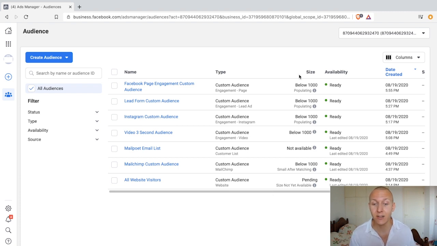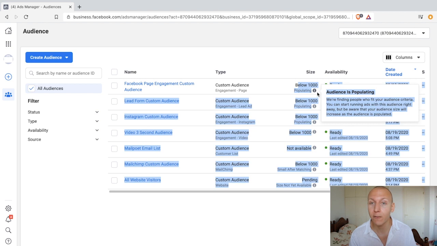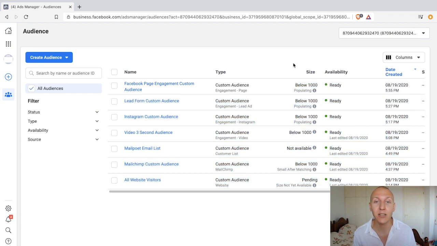The key is, as you can see, to have large enough audiences, right? So you need to make sure that you grow these, but until you do, we're going to be using lookalike audiences, and we're going to go through that in a couple of lectures. But until then, let's continue.